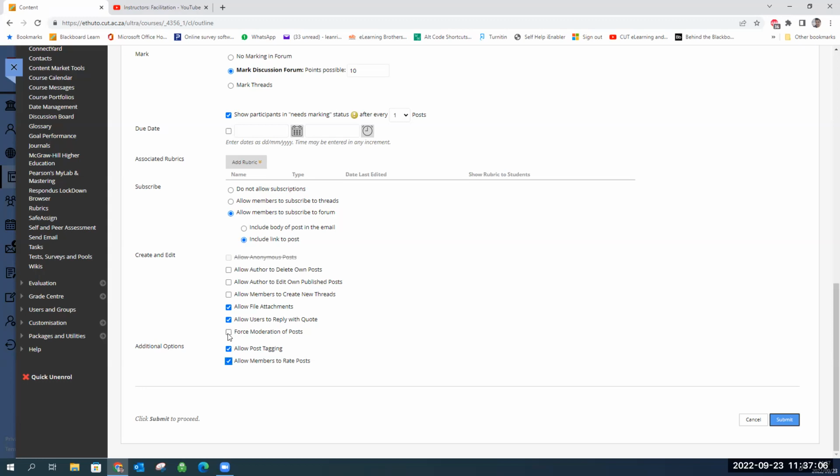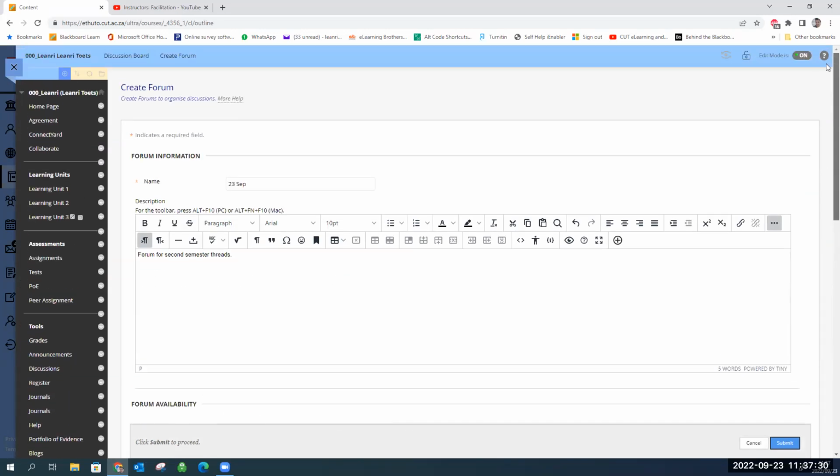Forced moderation means that you as the moderator or the instructor first has to check a post before it's allowed to go into the public space. So that depends on if you're afraid that they might be abusing the thread, then you can check that on, but it will be a lot of work for you if you have to check each and every discussion thread, especially for those of you with large classes. So be careful when you check that you are sure that that is what you want.